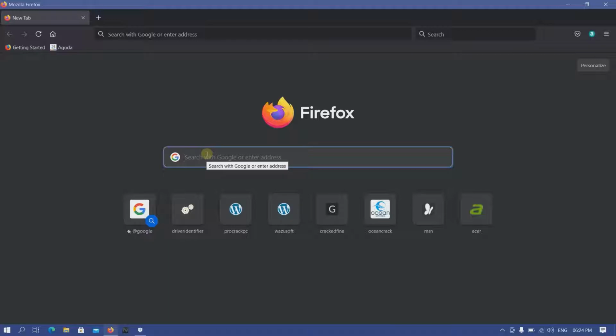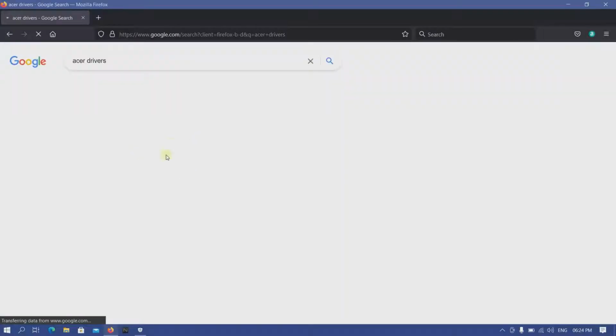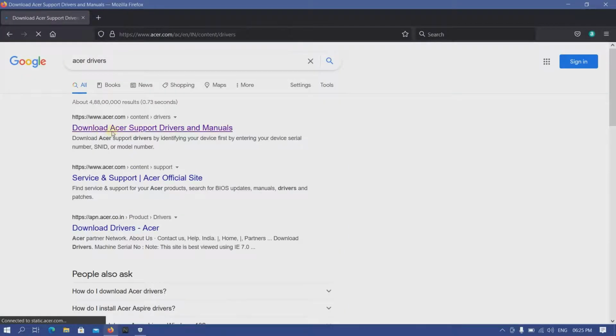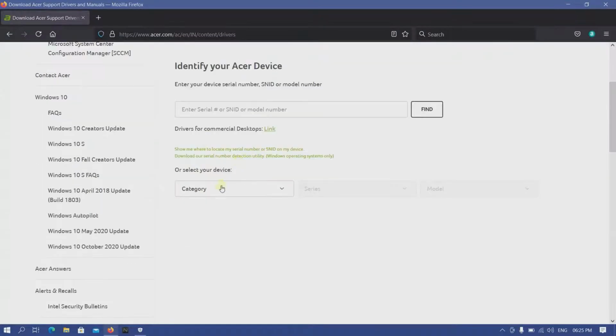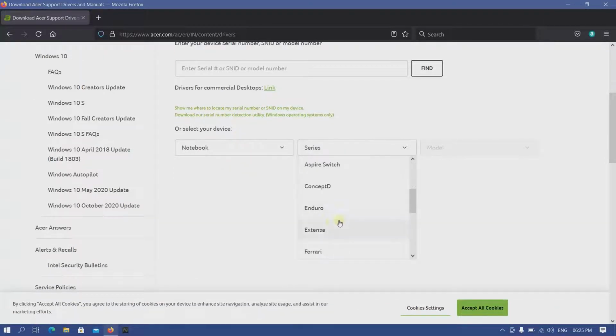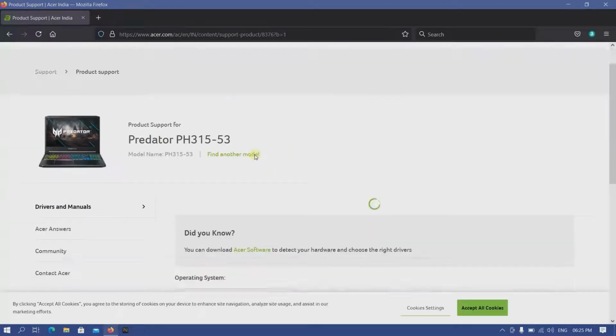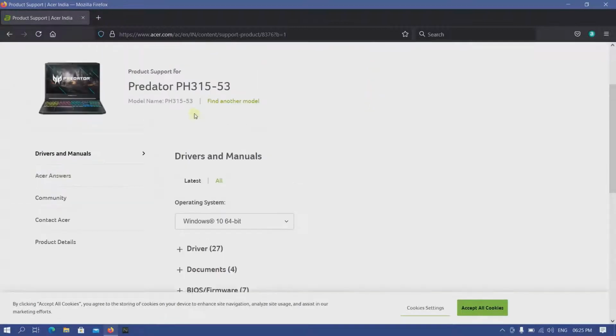Firstly, you're going to the Acer official website. Here you're going to select your device from the category. Here we go, and the model number. I guess the model number is this Predator PS31553. Okay, and so actually, here's the thing.